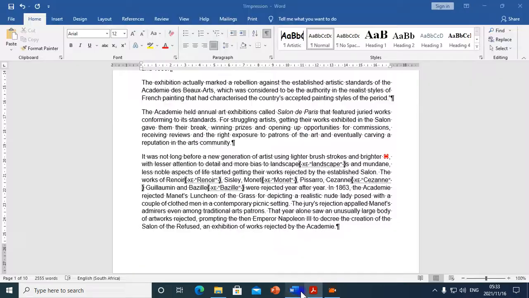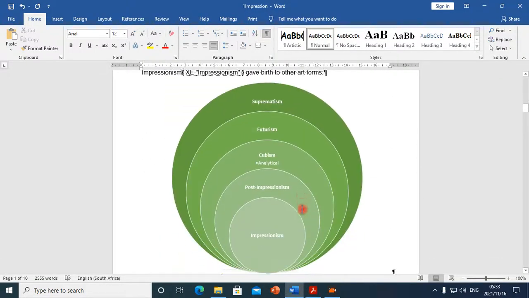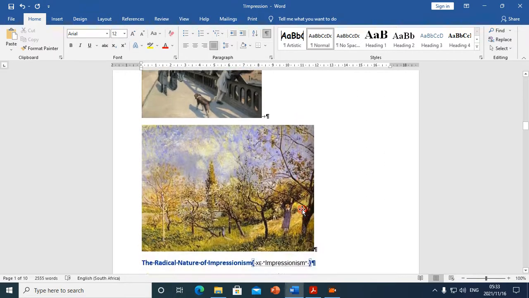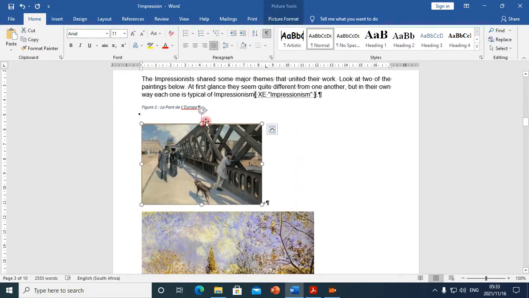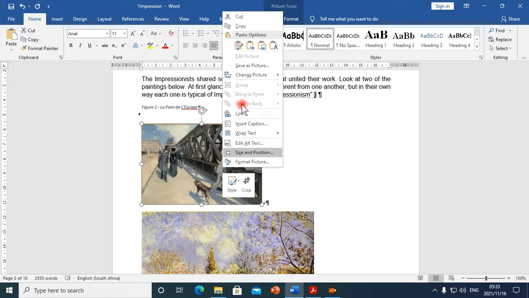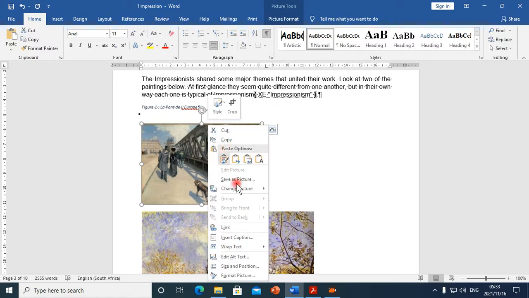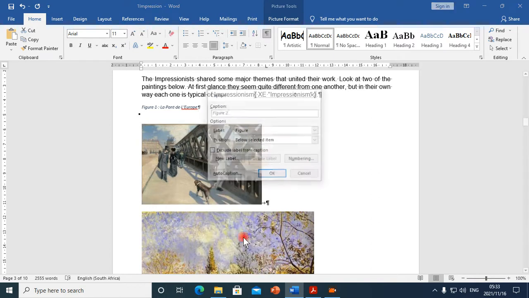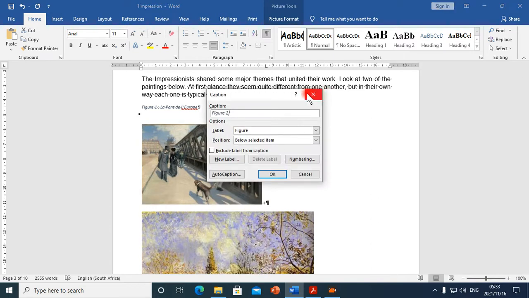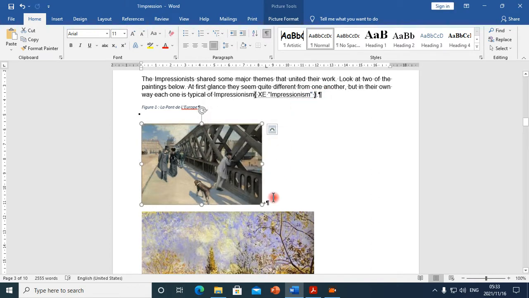So now let's check the images. These are our images. We already have a caption on this one. Let me just test it. Say insert caption. No, it was caption. Okay, this one, let's first move it. Let's first resize it.